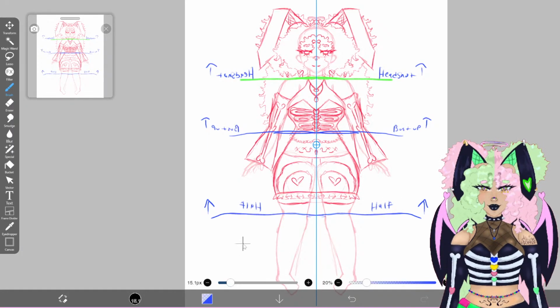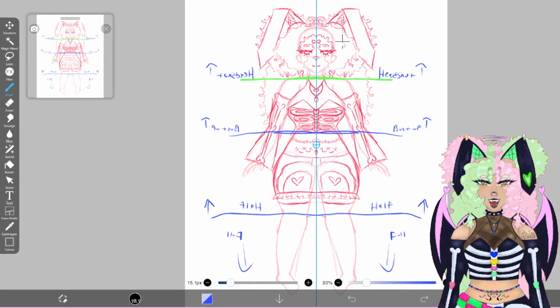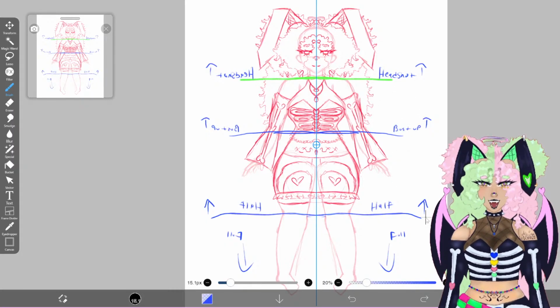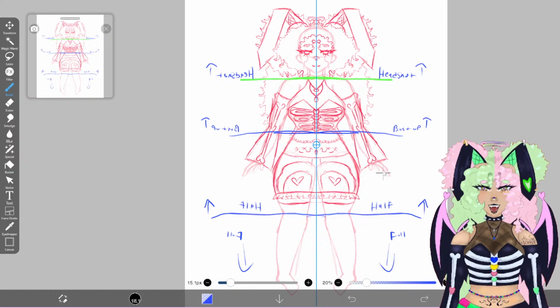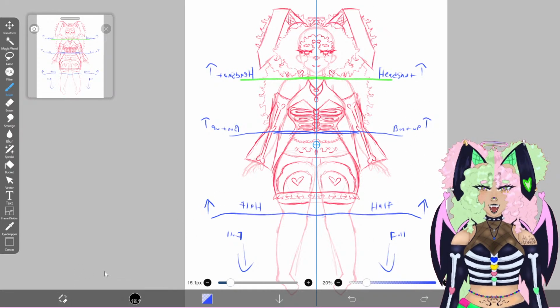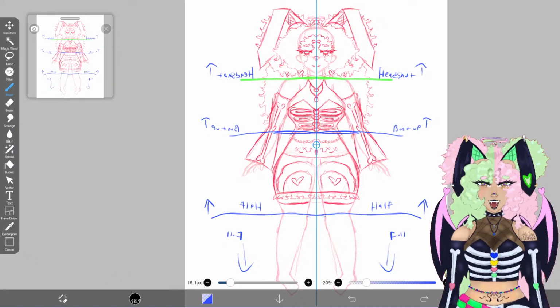And of course, on down would be full. Oh my god, I spelled that so wrong. But yeah, from here up is headshot, bust up is there, and then half is there, and then the whole body is a full body. And then the price for each, let me get my website open.